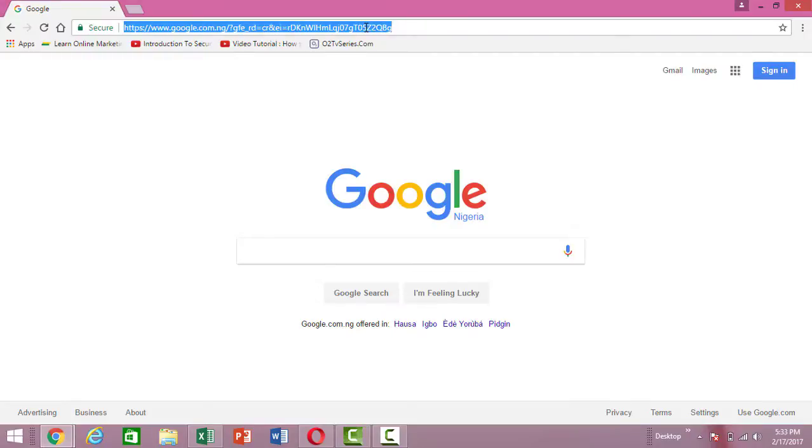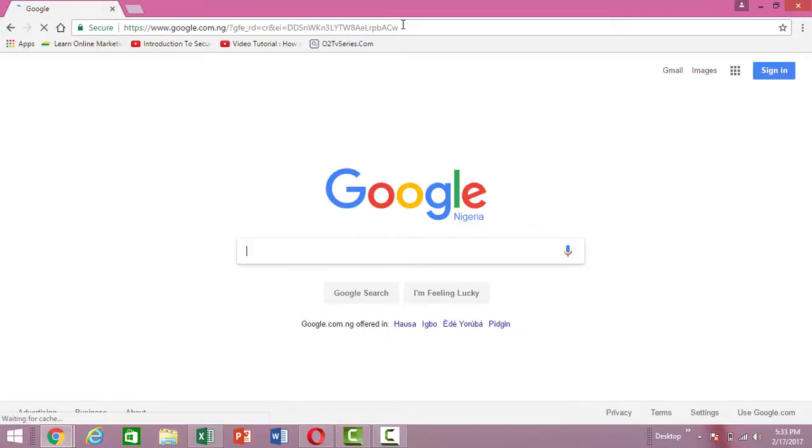That is the URL. By URL I mean Uniform Resource Locator, and that is the URL for the present website that you are seeing. We're going to be logging in. This is the Gmail URL that is going to take us to our Gmail website, where we'll have access to where we can create our email account.